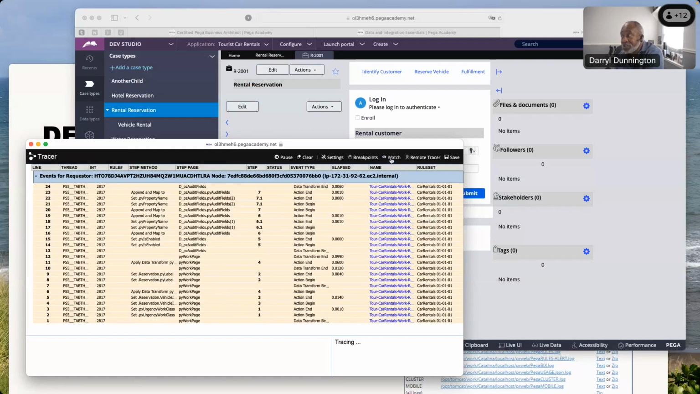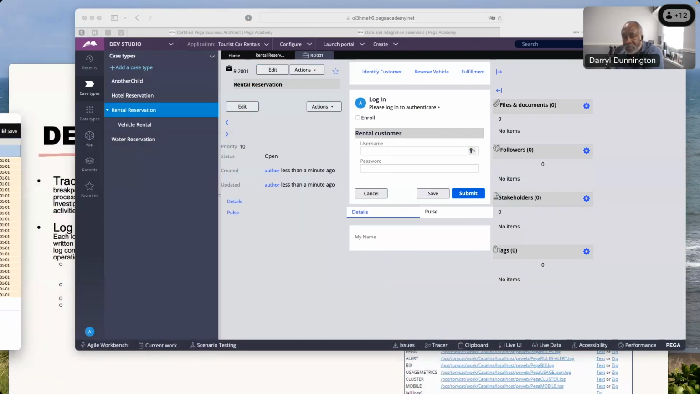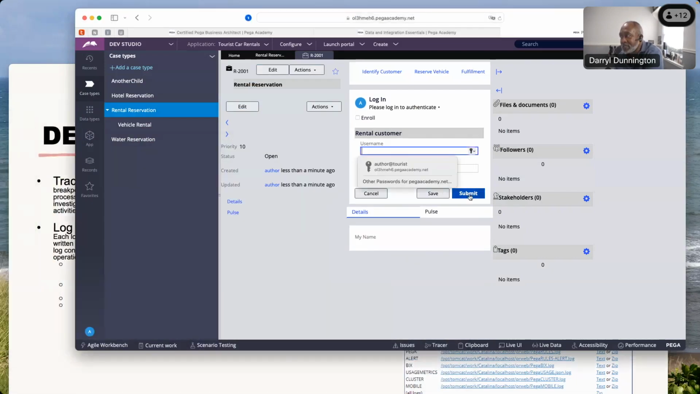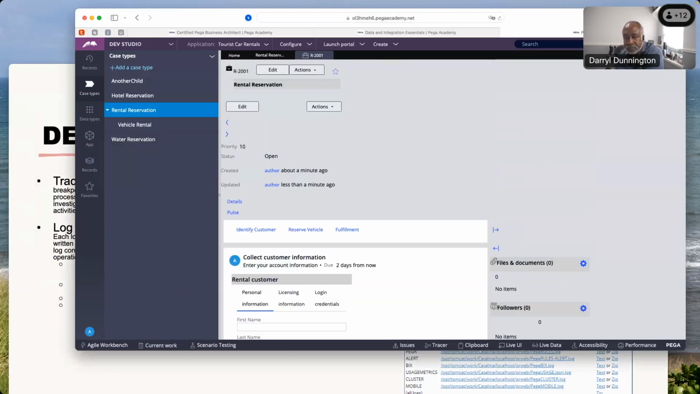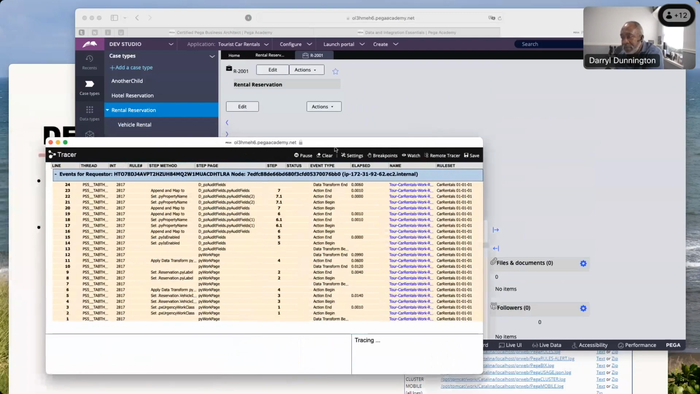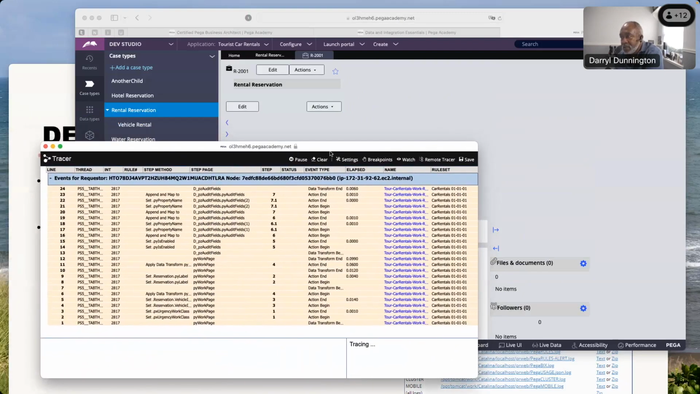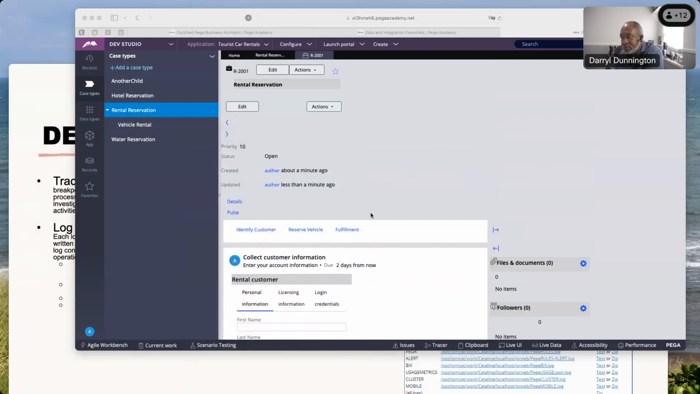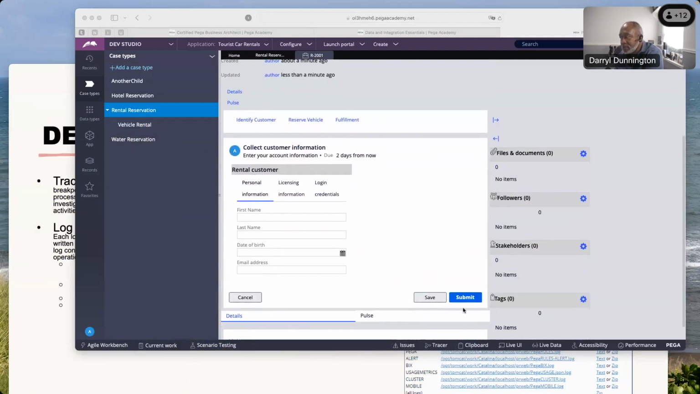If I want to watch certain values, I could do that. If I wanted to set a breakpoint somewhere, I could also do that. And as I continue to log in, anything that hits those rule sets, it's going to capture it and put it here.